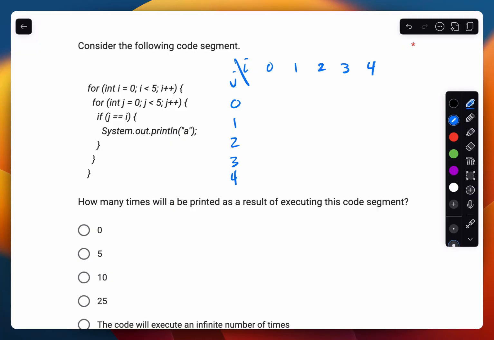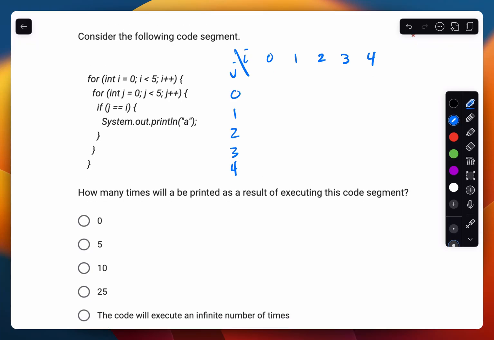Okay. So then we have to think about what happens in each of these situations when I and J are equal to different values. And so we look. So we have the outer for loop, we have the inner for loop, and then the actual stuff that gets done is in here. If J equals I, print out the letter A. So we can look through it. Is 0 equal to 0? When those two values are the case, then we will print an A. Is 0 equal to 1? No. Is 0 equal to 2? No. Is 0 equal to 3? No.